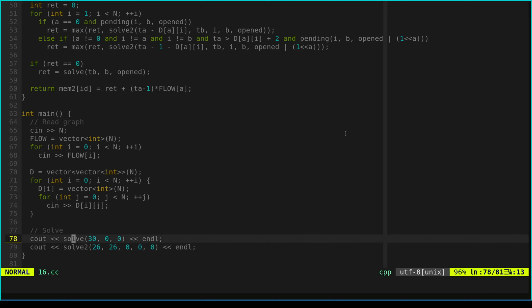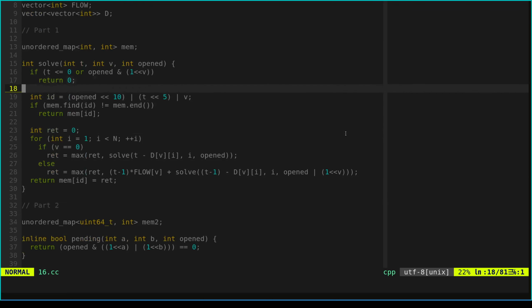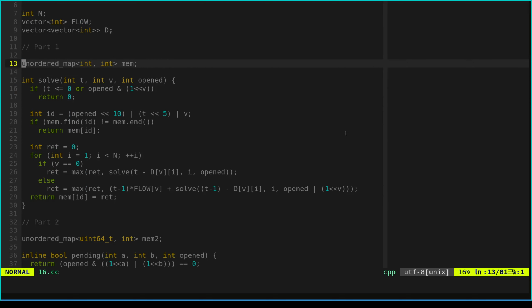So let's start with the first part. In the first part, we will use what is usually called dynamic programming or memoization, in which you remember the results of the previous calls so you don't repeat them. We have this recursive call with the time you have left, the valve you're in, and the valves that you have opened. This integer is a bit mask where we have a 1 for each valve that we have opened in the past.